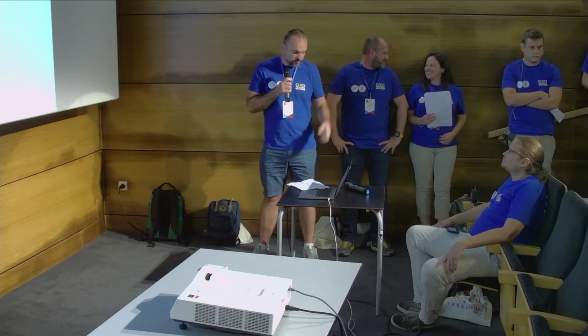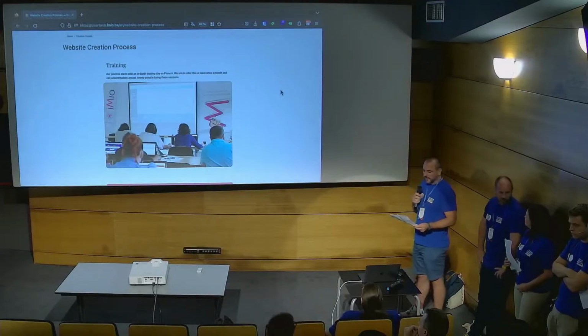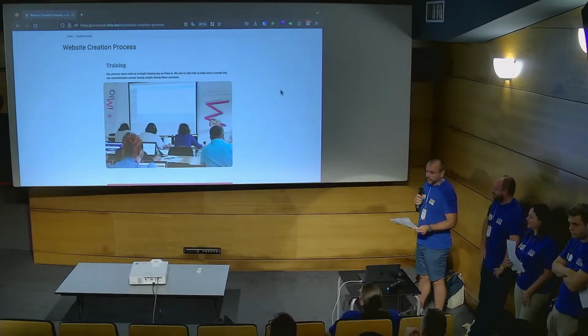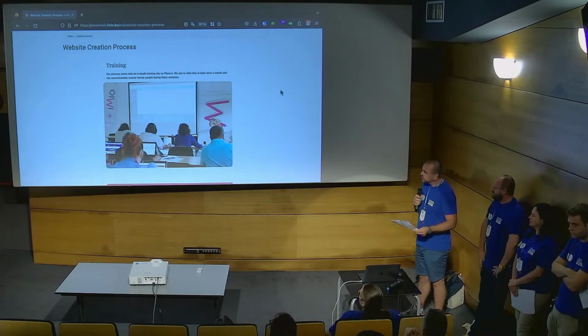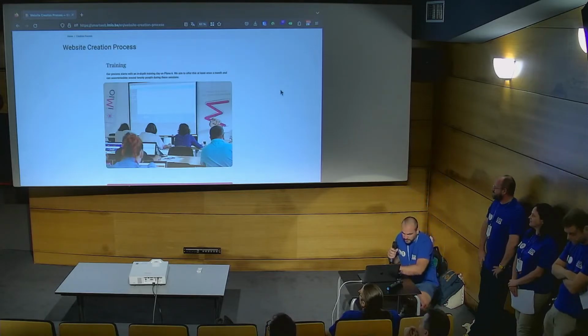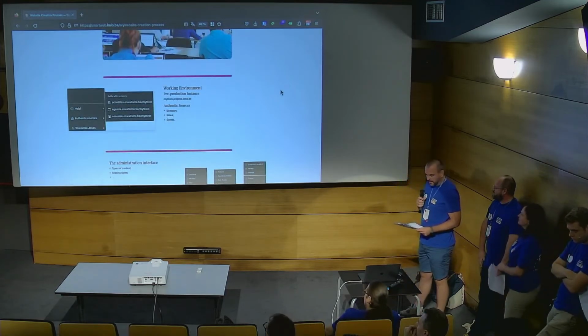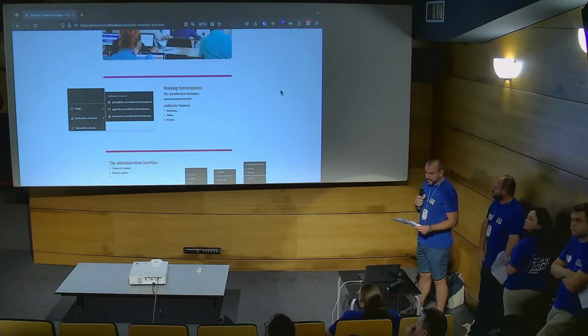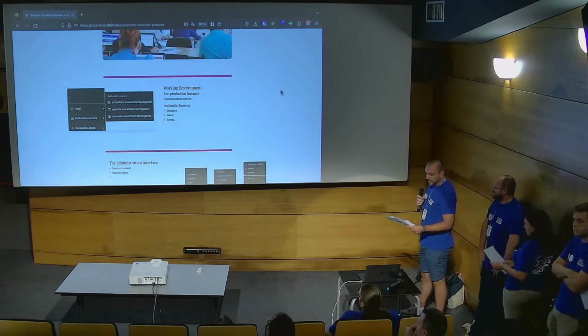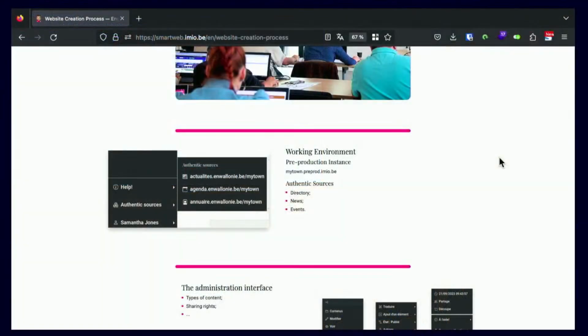We start with a training on Smart Web Plone 6, open to 20 participants per session. There are different profiles, whether IT professional or not, requiring a flexible approach. During this training, we show different points. The first one is the work environment. This is a pre-production instance and the three authentic sources: directory, news, and events.